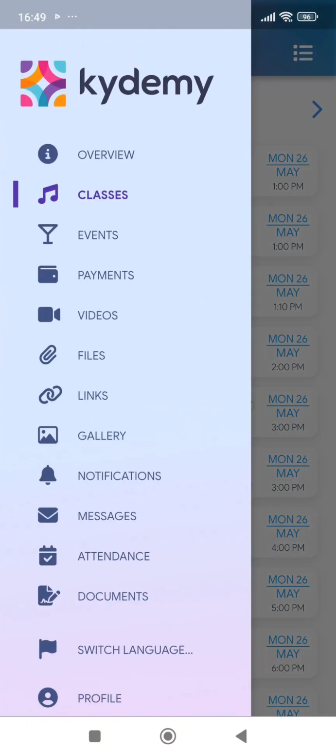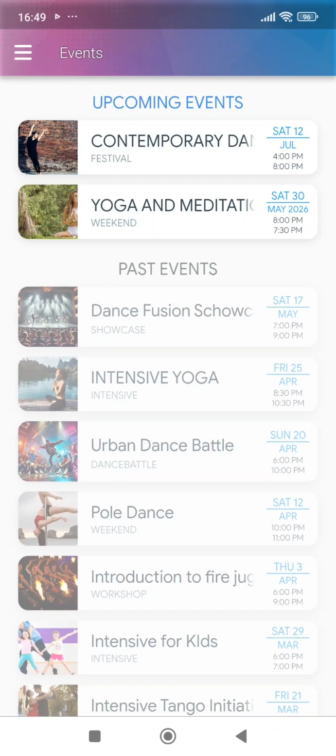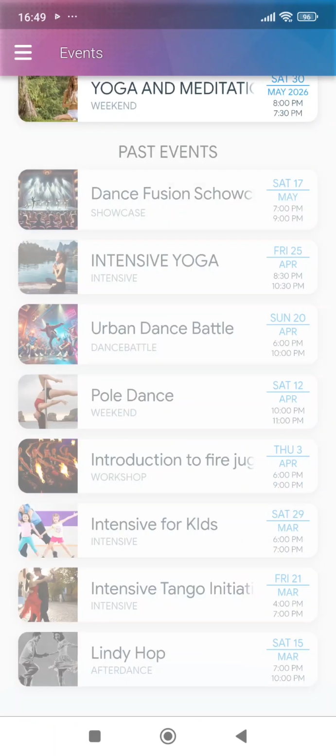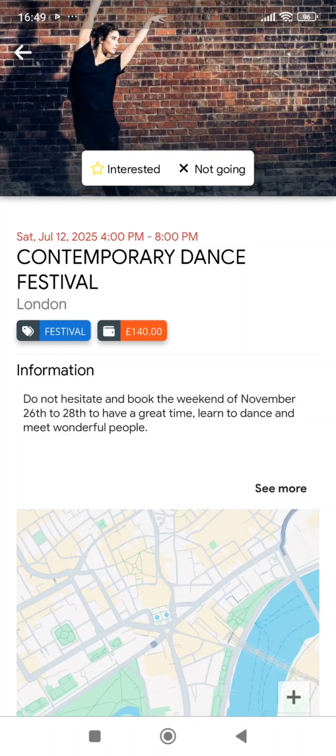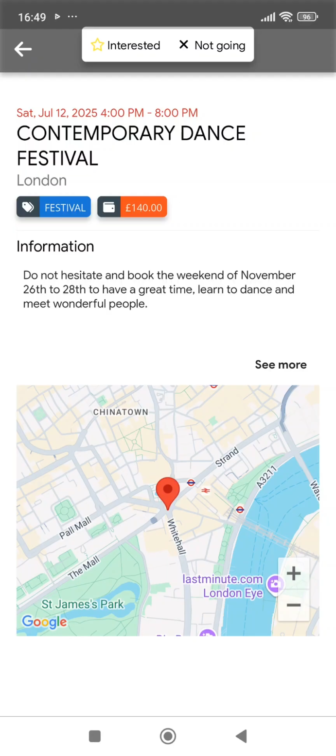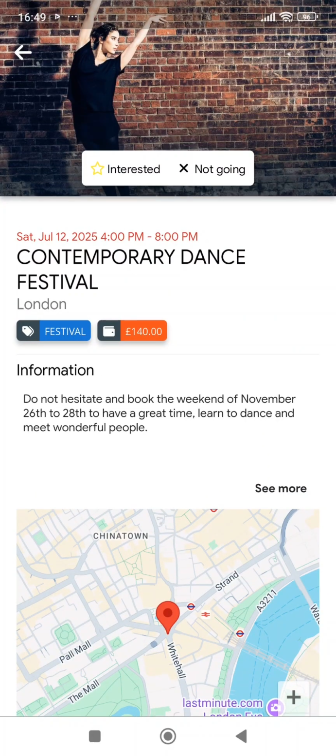And then if you go back to the menu, you can also view the events, so any upcoming events, and then further down sort of grayed out any past events that have already happened. Here, if you click on an event, you'll be able to see the information, you'll be able to see the location, if this event has a price, and you'll be able to also select whether you're interested or not in going.